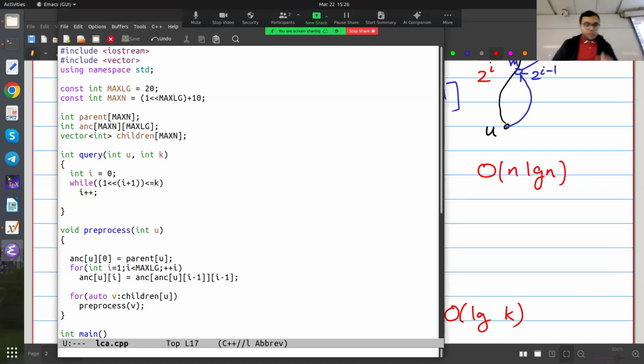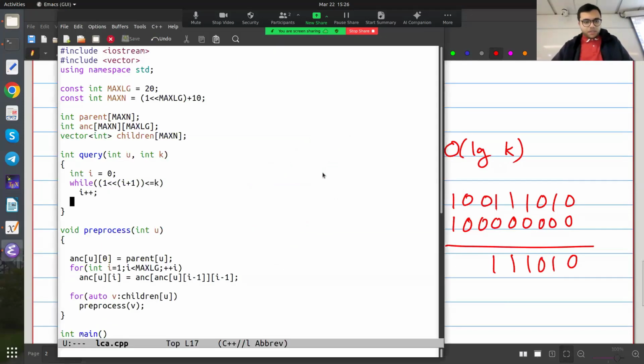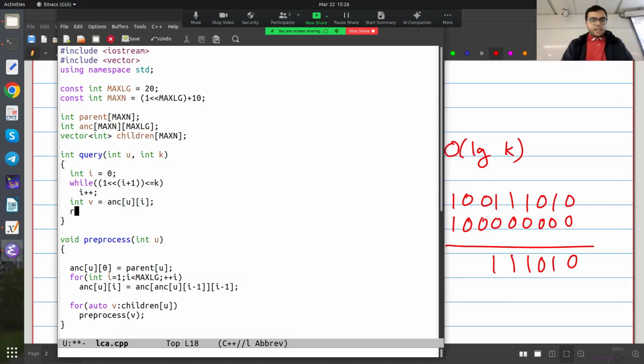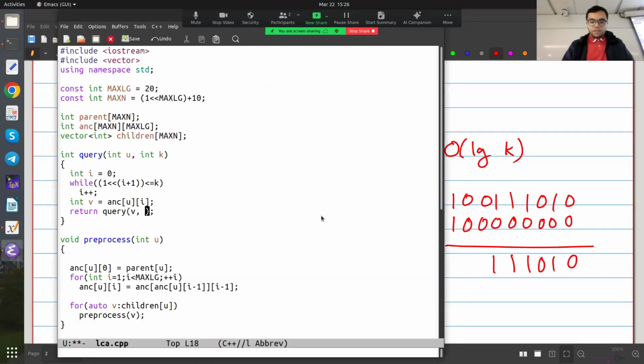And now I'm just going to say, well, let's do this. Let's start from u and let's go up by 2 to the power of i steps. And let's call this one v. So I say v is the ancestor of u that is above it by 2 to the power of i steps, right? And then I say return the query from v. Now from v, I have to go up by k minus 2 to the power of i steps.